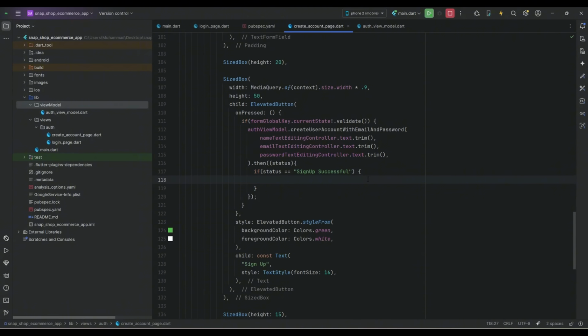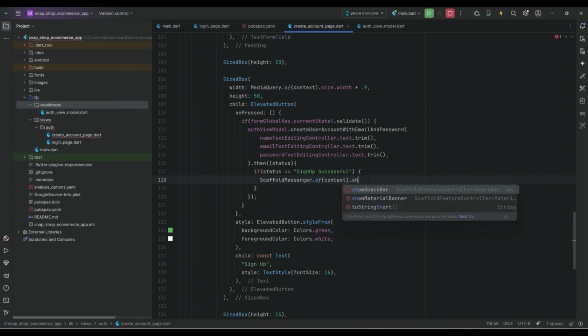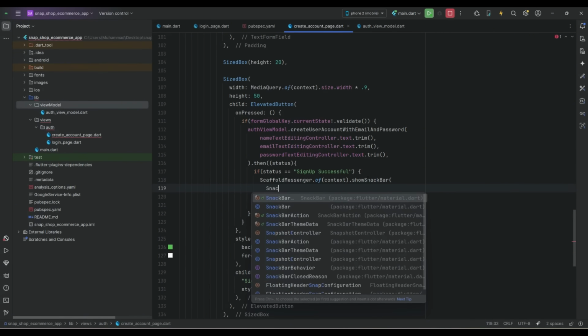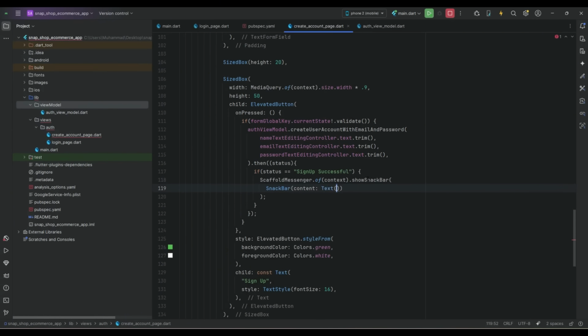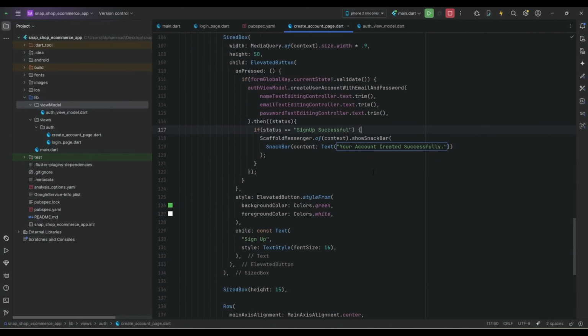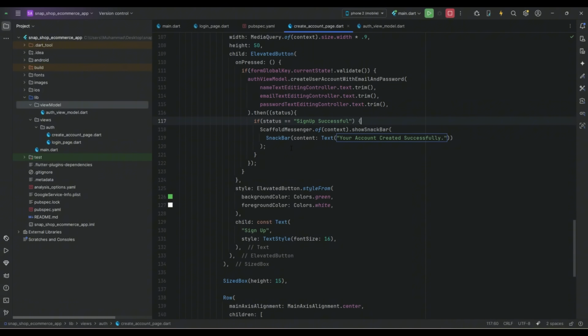successfully. So we can say ScaffoldMessenger.of(context).showSnackBar, and the content will be text using a Text widget, and then the message will be, you can say, congratulations, your account created. And then once the account is created successfully, then we have to send the user to the home page.